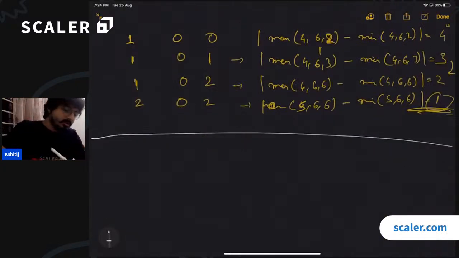So what will be the time complexity of this approach? What is the time complexity?